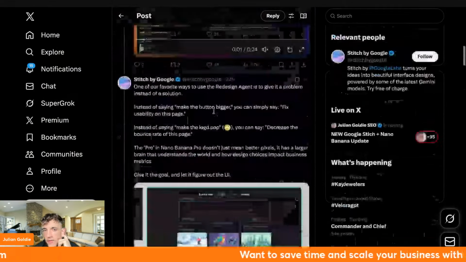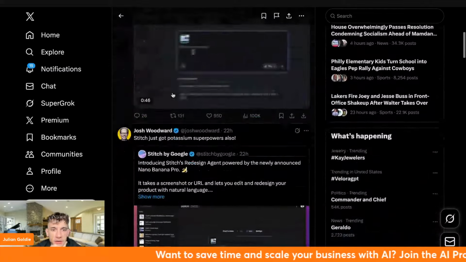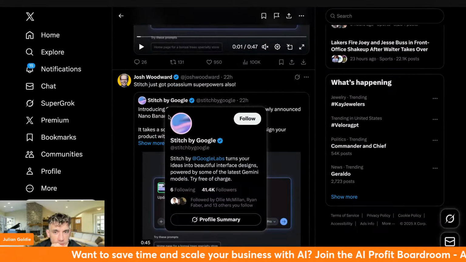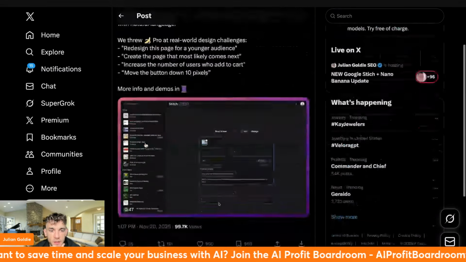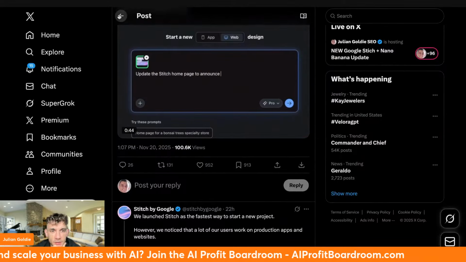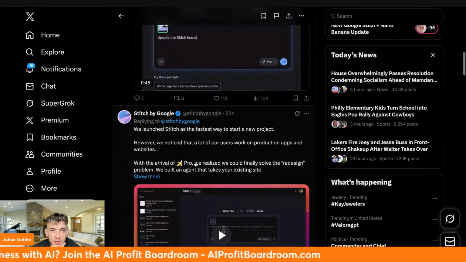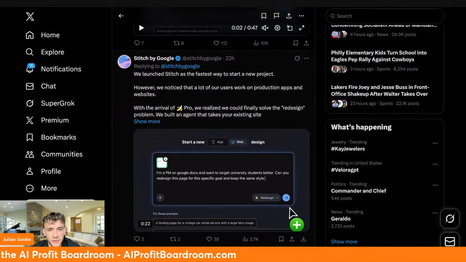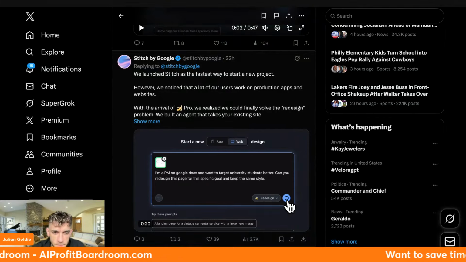What else do we have here? I think that's pretty much it. If I have a look at the updates, the redesign agent is the main thing that can take website URLs. It's kind of similar to Bolt, isn't it? But it's more like you're creating the design rather than actually coding the site.